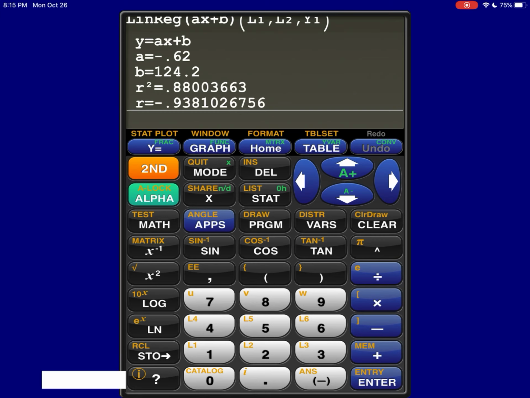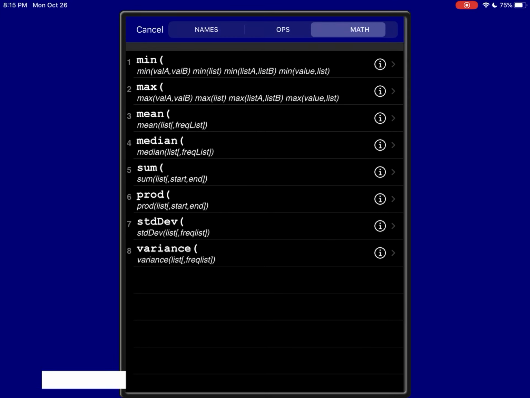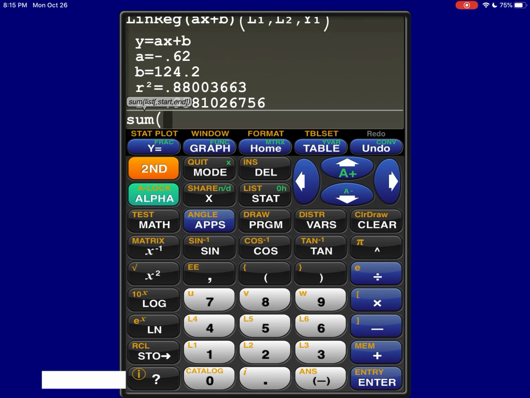The second part asks us to find the sum of the squared residuals. So to do that, we're going to go back into the list. So press second stat for list. The residuals are down at the bottom. If you have a newer calculator, you might just scroll down. But we're going to do the residuals. Before we do that, though, we need to get the sum. So we go to Math, hit number 5. So we went to Sum.